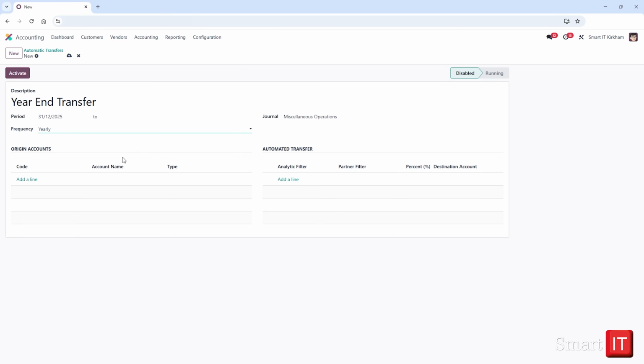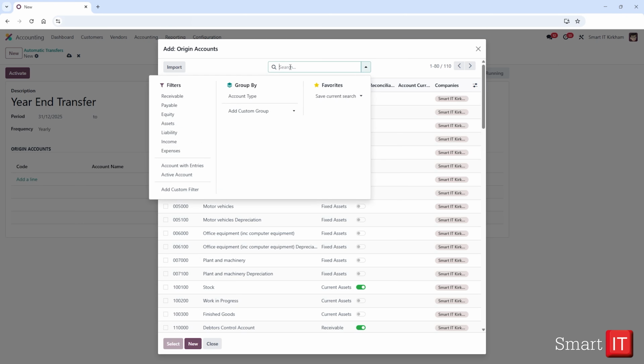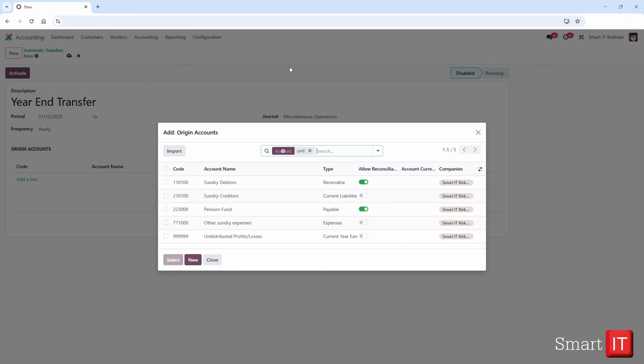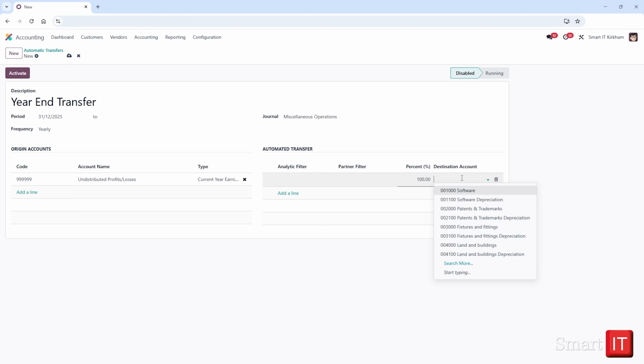Let's add a line to specify the origin accounts. Clicking Add a Line will display a pop-out window with a list view of all accounts in our accounting system. Let's start typing UND in the search bar and specify accounts to find, and then select our Undistributed Profit and Loss account. Next, let's add a line to specify the destination of the automated transfer as retained earnings.